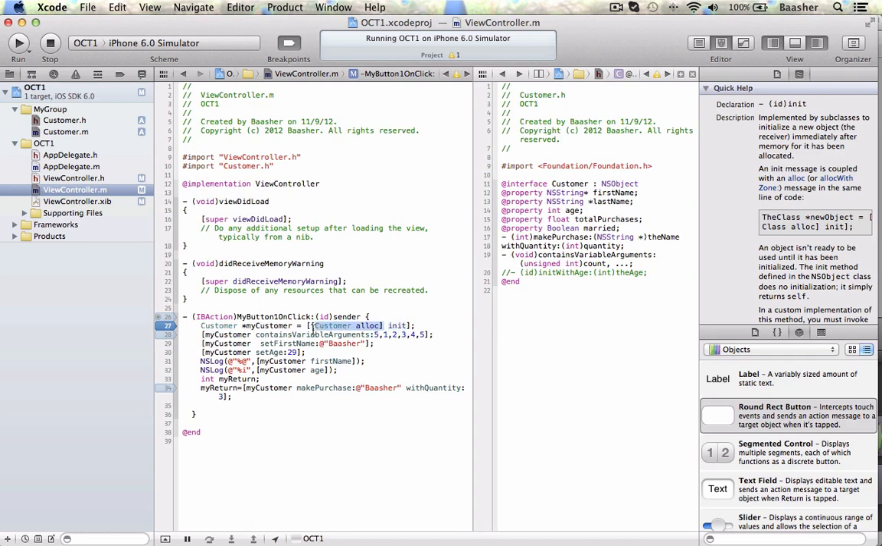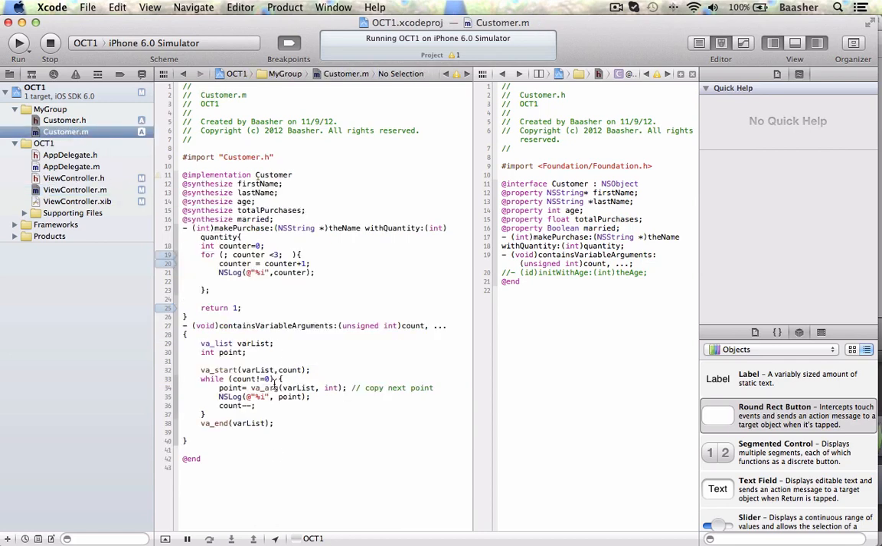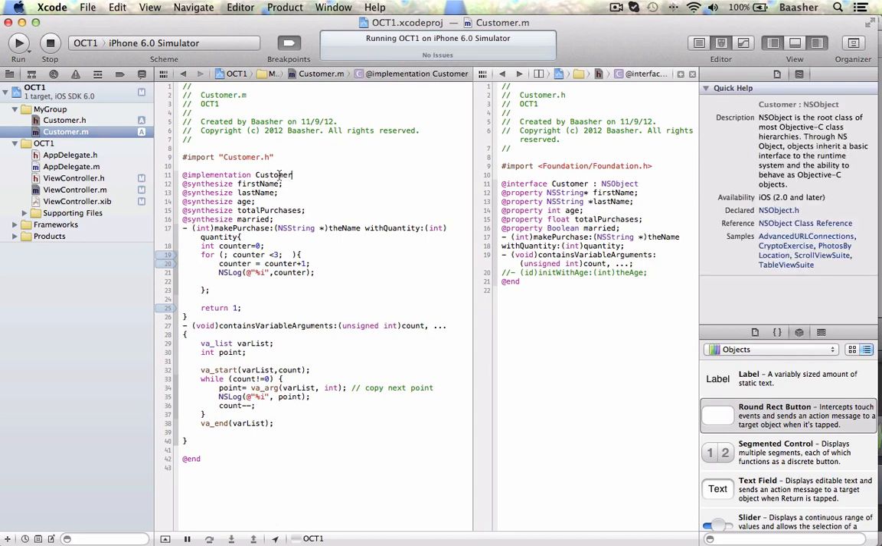Basically, on the customer I called alloc. It allocated memory for a customer object, and to that object, which is of type customer, I call a method called init. So it should be in customer. If I look in it, it's not there. So where is it? Basically what happens is, this is the implementation of my customer, right?